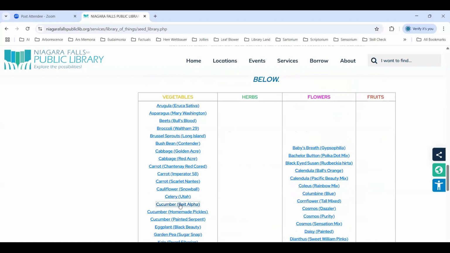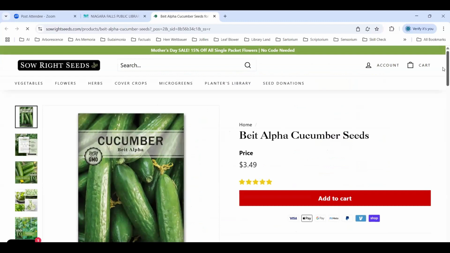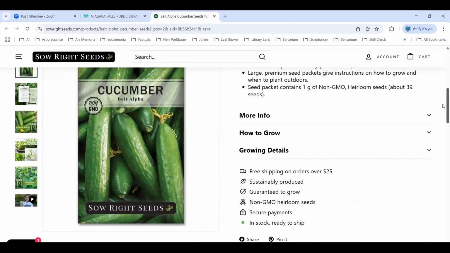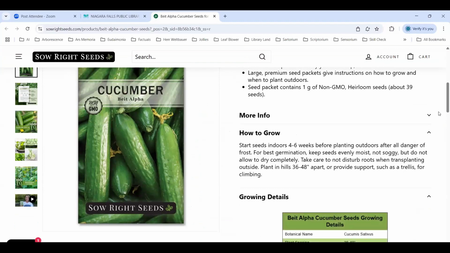So for instance, if you picked up cucumber from the seed library and you wanted to find out all about it, you could literally just click on that link and it'll take you right to the Sow Right Seeds page, and it'll show you how to grow and all of the growing details.